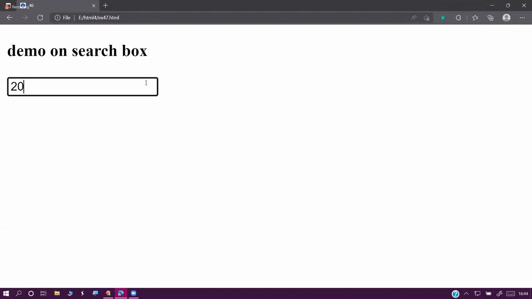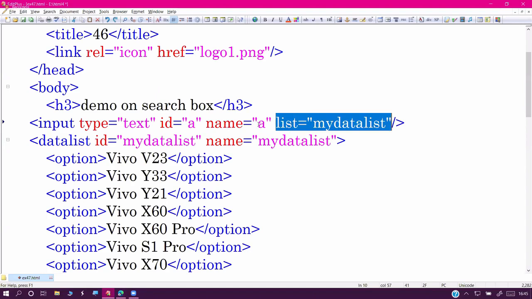Nothing is there. Constructed, designed perfectly, but jointing missing. Then its total becomes a waste. This attribute is the key attribute: the mapping statement between the text box and the data list.